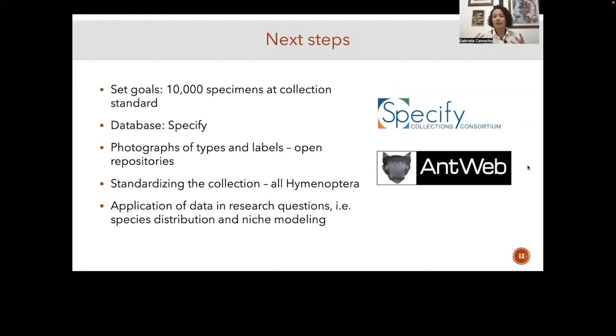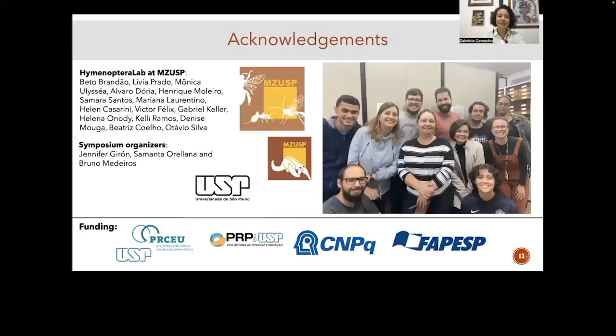And of course, standardize the collection, all the Hymenoptera, to bring it to the same standards that we have for ants right now. And in the end, obviously, apply all this data to research questions like species distribution, niche modeling, and identifying collection biases or collection gaps in our sampling. And that's pretty much what we're planning to do in the next few years here at our collection.